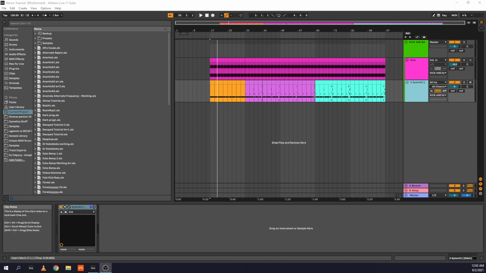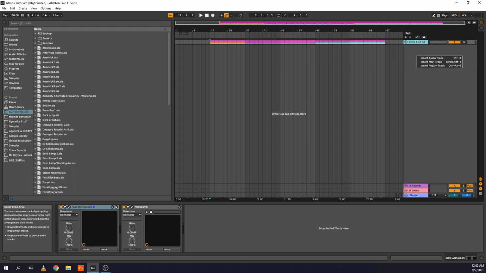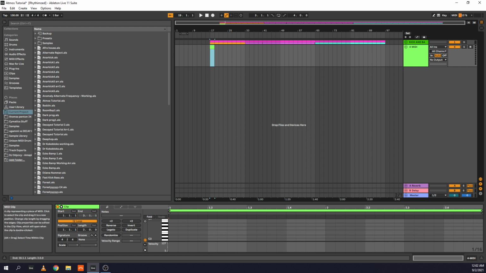Okay. So what we have here is just a project. It's at 150 BPM and we've got a kick and bass. That's just to give us some context. And what we're going to do is open a blank MIDI channel and set a little MIDI clip. So let's set our length a bit long so that the atmosphere has time to develop.